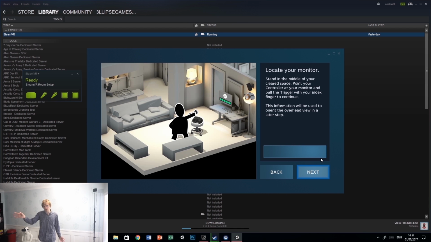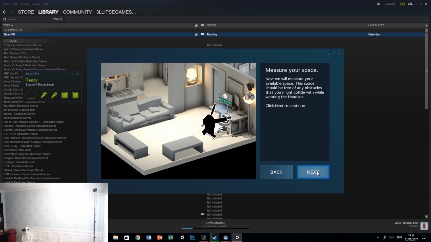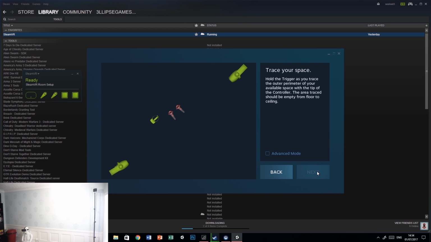Then we go back to our computer screen again. We click next. Calibrate the floor, so we make sure both controllers are flat to the floor. Then we click the calibrate floor button. And then next. And now it's to measure our space, so we will grab one of our controllers again.